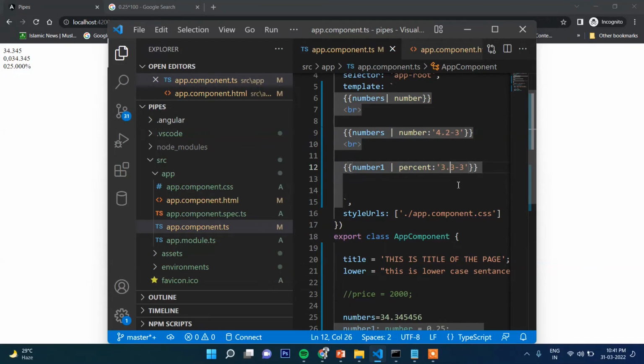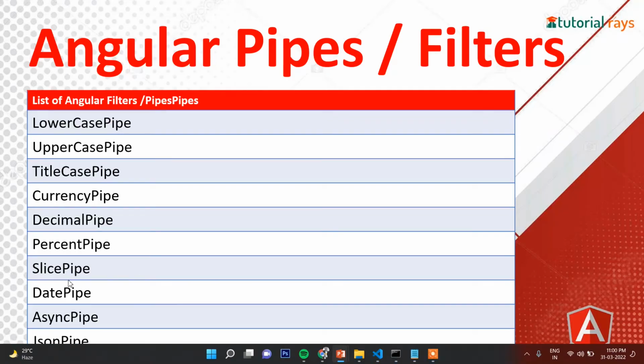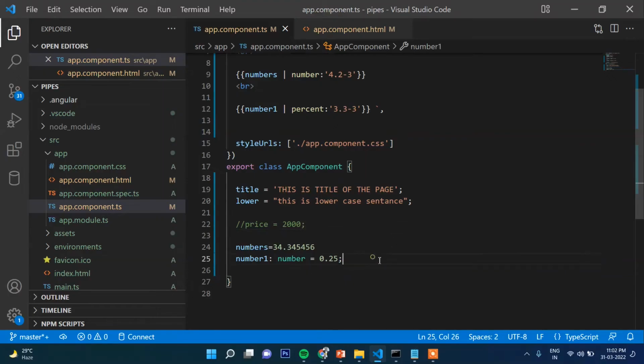Now in this section we will discuss the slice pipe. As its name suggests, slice means take out any part from the whole string or array. So let me write here some str, A, B, C, D, E, F, G, H. Now let's apply the slice operator.